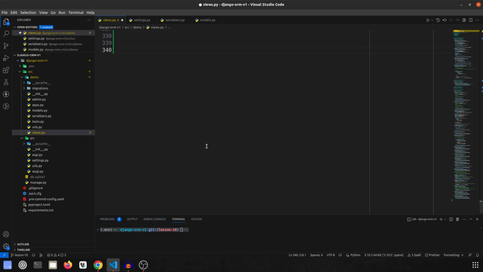Okay, so I'm going to start by creating a new endpoint, and this will be called lookup_filter_3. It will take self, request, *args and **kwargs, and then we are going to add an action decorator over here. detail will be equal to False, and methods will be equal to GET.